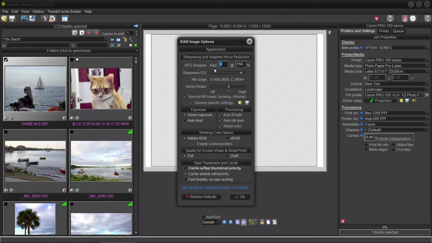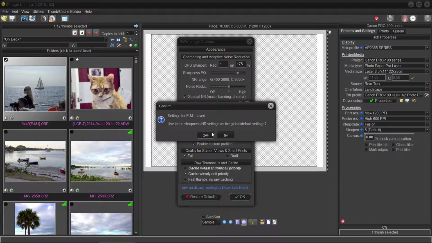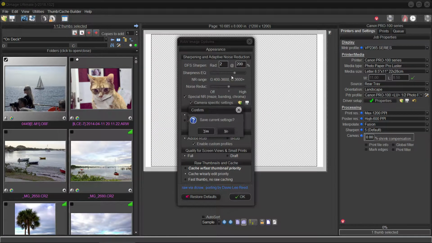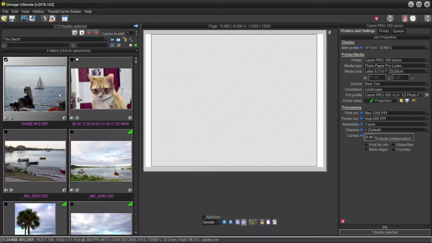So I would just do a 1 and let's say a 175 in here, and this thing like that. Everything else in the middle, everything else set good. Now say save. Okay. Now, here it is, E-M1, say save. And now, do you want to use it for the global settings? No, that's just for that camera. Okay, so here we are, and we've just created a QSN file aimed at this camera.